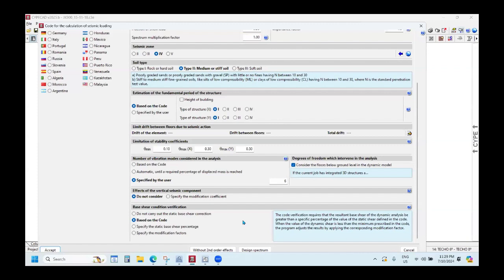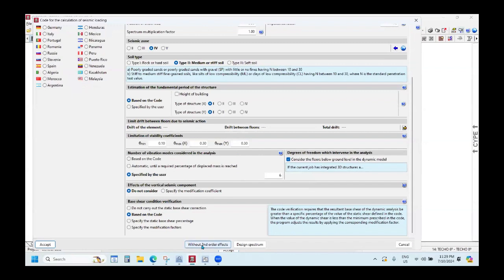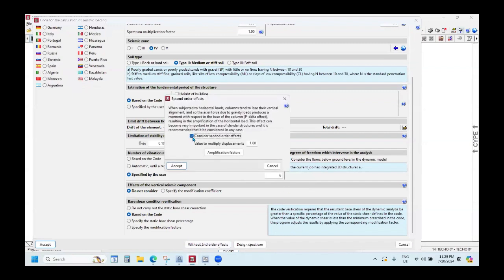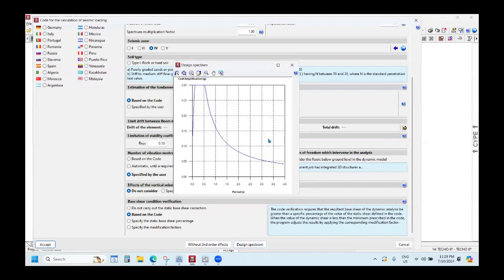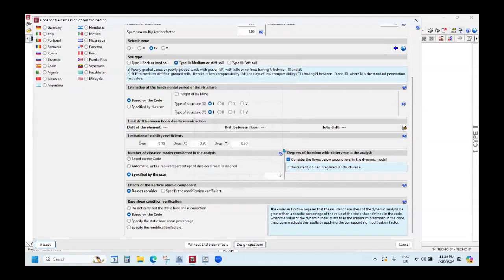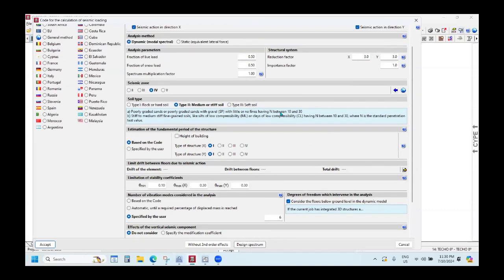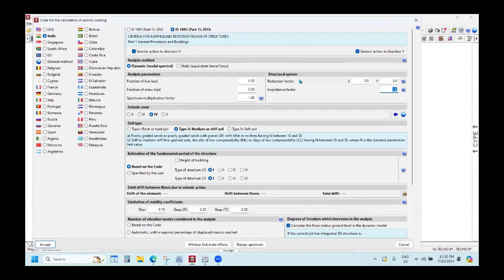So this is again one of the unique features that we have in CYPE. Again, for P-delta, if you want to consider it, you just need to check the option. And definitely here the software gives you the response spectrum analysis as well, or let's say the response spectrum curve. By changing this information, the response spectrum curve will be updated.